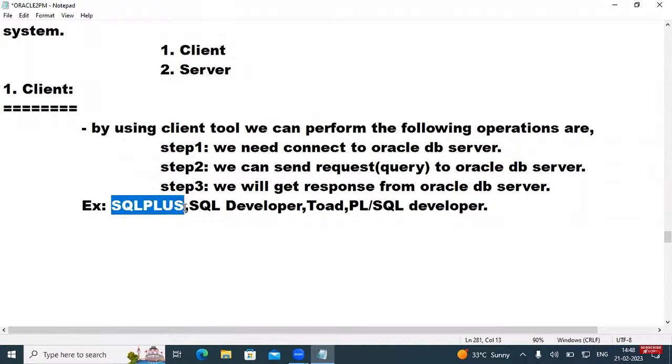Otherwise, some icons are there. I can drag and drop. These kinds of facilities are not available here. Whatever you want to do, either a program or a query, everything should be done by using what now? Coding.